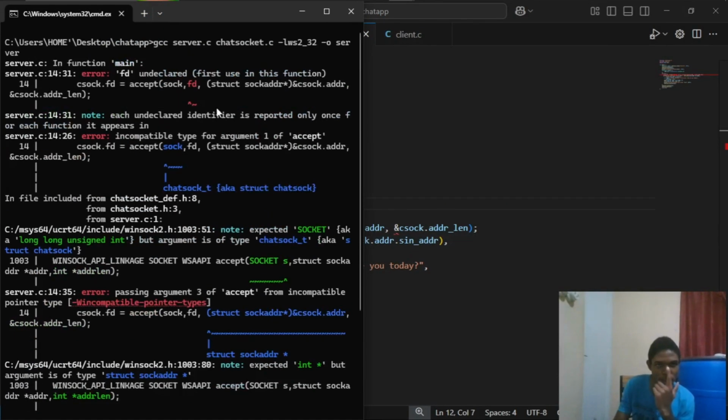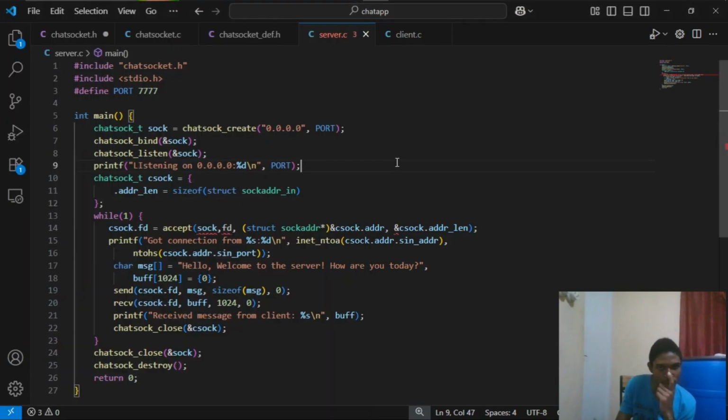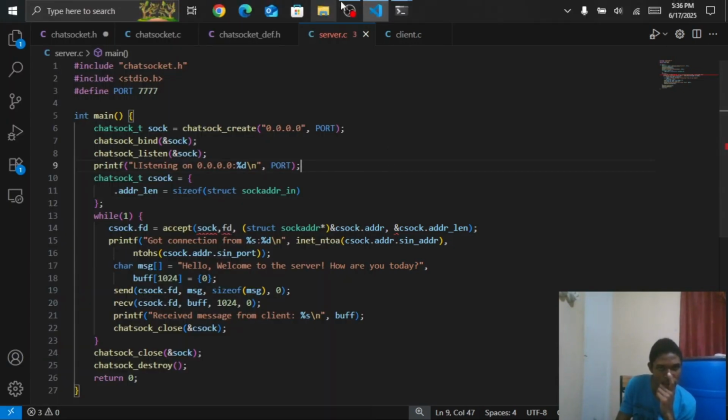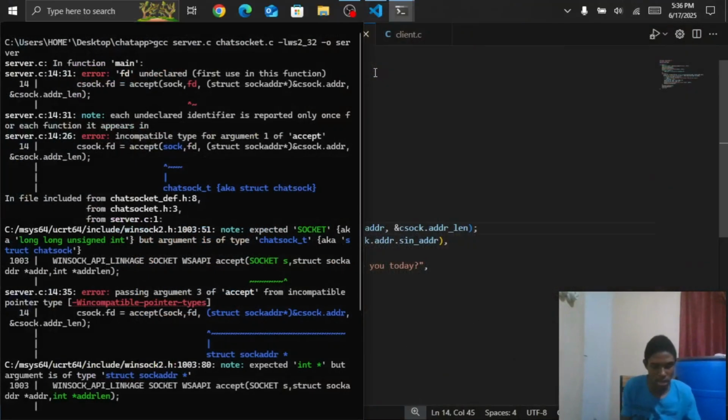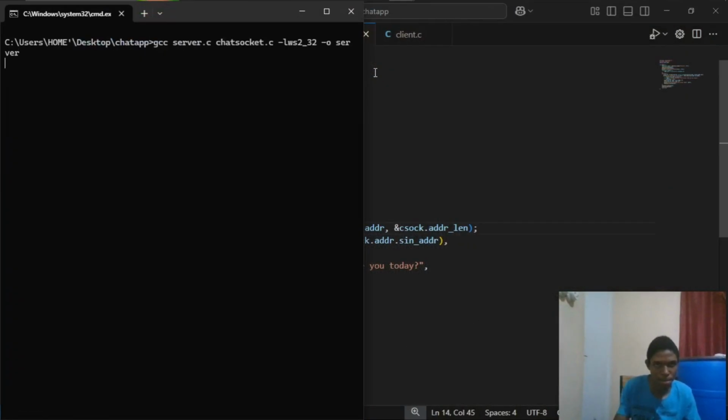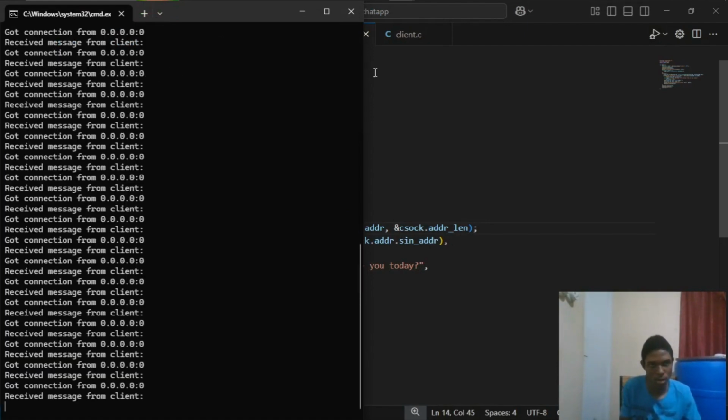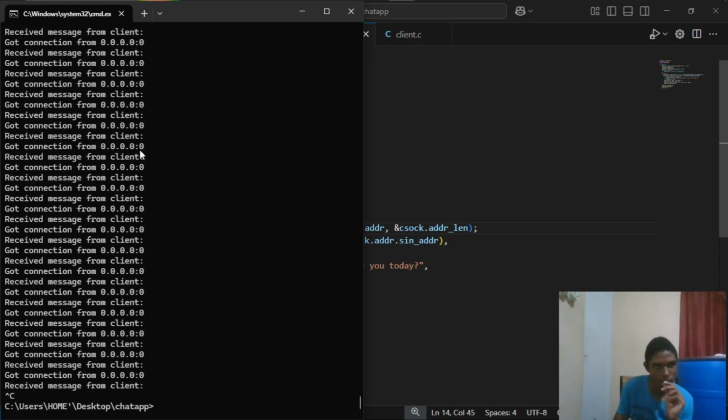Alright, and we have a bunch of errors. fd undeclared. Okay, this should be sock.fd. And let's recompile. Alright, so if we execute our server, it still fails.